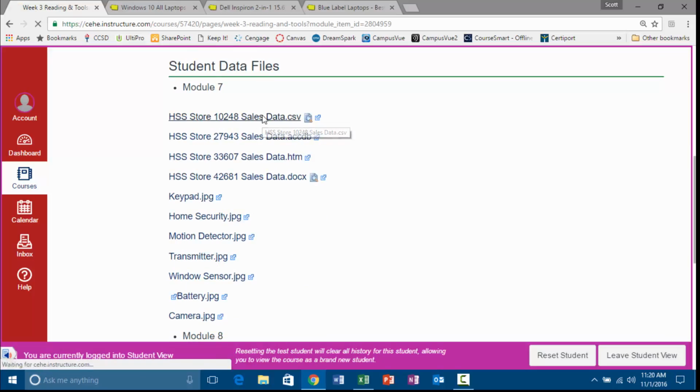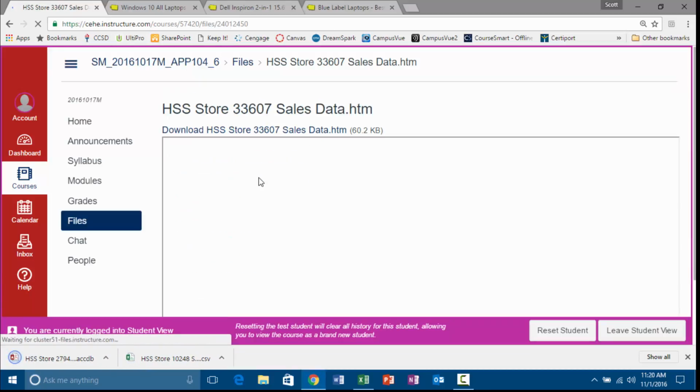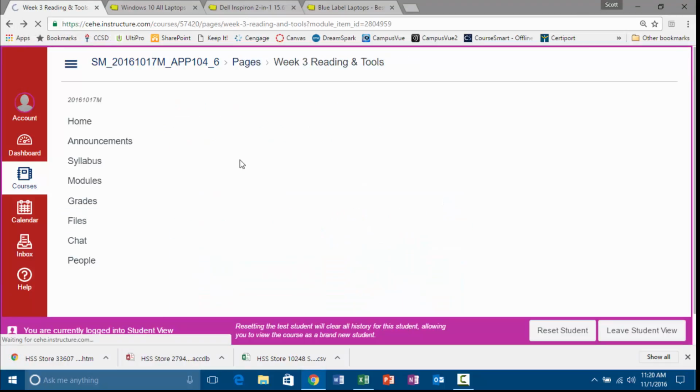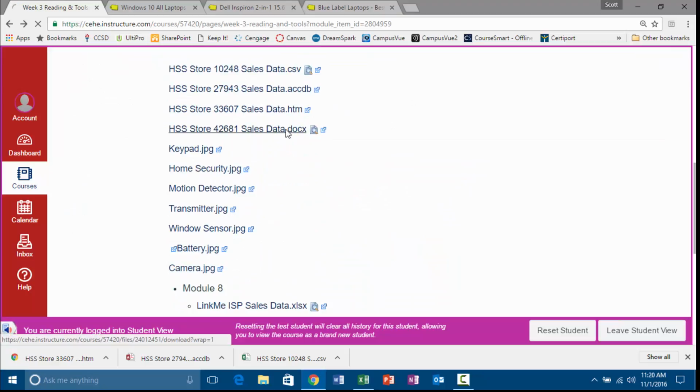So I'm going to download HS Store CSV. This is the Access one. I'm just clicking on it. It'll download it and put it in my downloads folder. Oh, it didn't want to do that. Let's download it. The HTML is HTML. It's trying to do a web page, so it's easier to do. And then docx, which is Word. So I just got those 4 files. I just downloaded them. Everybody needs to do that because they're going to be needed right now.